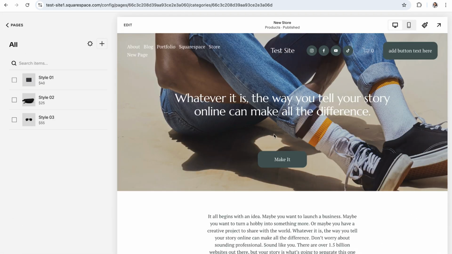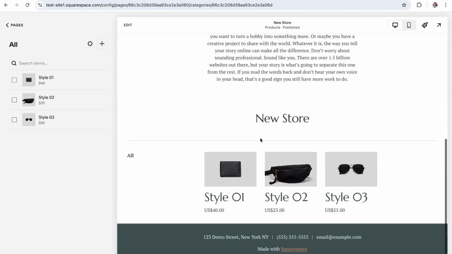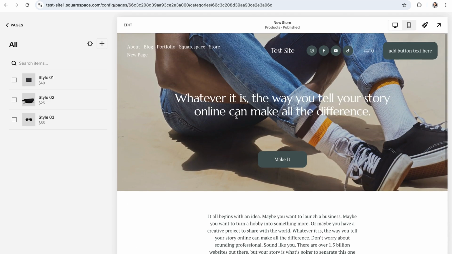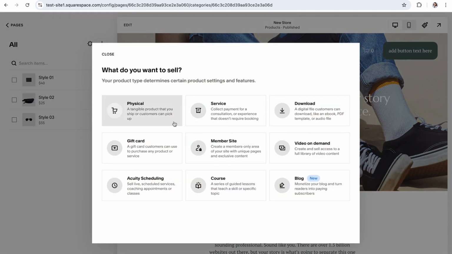Similar to the blog, your store will be given kind of a home page, which can be customized just like any other page on your website by clicking Edit. To add a new product to your store, click on the plus icon. You'll then be able to choose from a wide range of product types, from physical products or digital downloads, to services, to scheduling, to courses, and more.